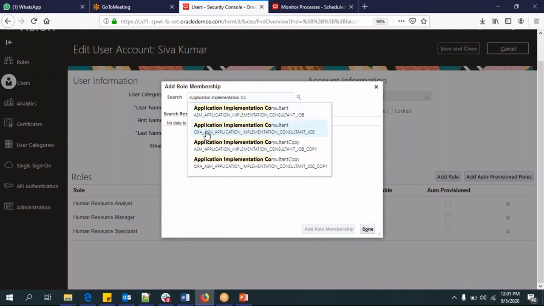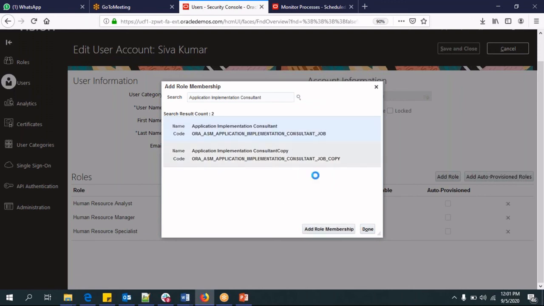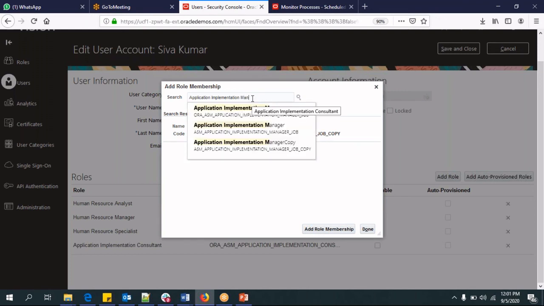I want to use the row which is started with ORA. Here other is there ORA, but it is a copied row. Okay, don't use copied row. Try adding the actual seeded rows. Okay, add row membership. Click on search for manager also. Manager. See, I just want to add the row which is started with ORA.